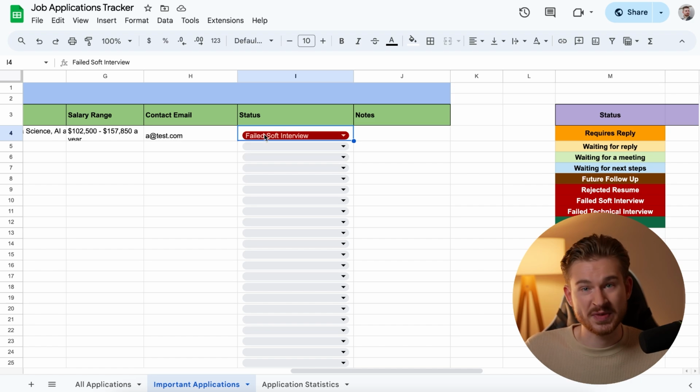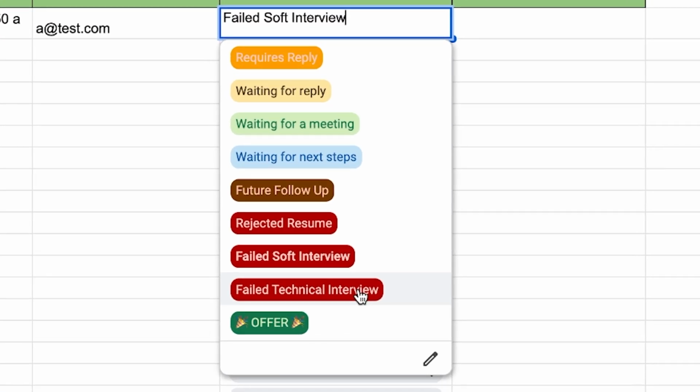That also happens. It means that you had at least one interview with them. Maybe it was a short 15-minute soft skills interview. Sometimes a soft skills interview can last an hour or even more. But if you got rejected here, you just select failed soft interview. If you pass the soft interview, most likely you're going to have a technical interview with the actual developer. And if you fail it, you can select failed technical interview.